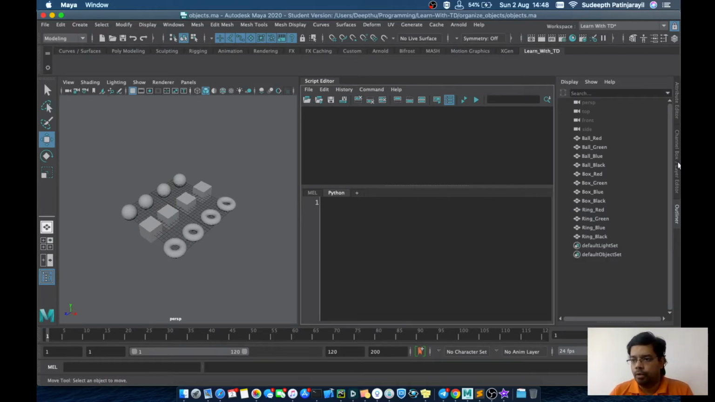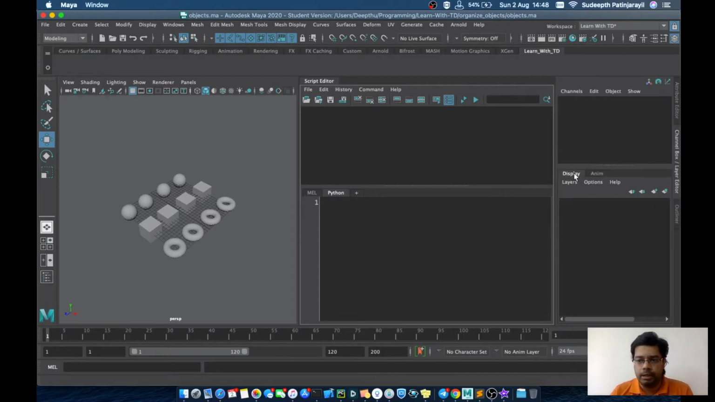Here, if you go over here, you can see that Display Layers is there. We are going to create layers per category. We have the ball category, the box category, and the ring category. So we are going to create three display layers over here, and we'll be adding all these objects to the particular display layer. That will be the tutorial for the whole session. Okay, so let's get started.